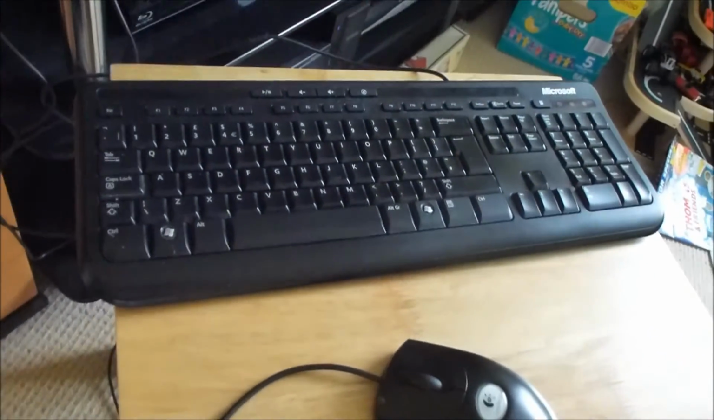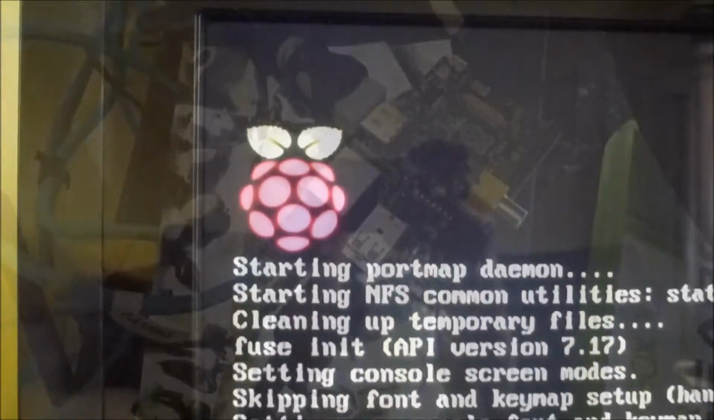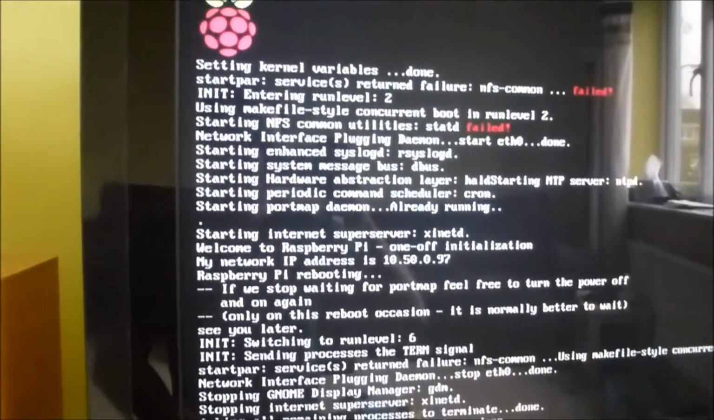So I've finally been able to get hold of a USB keyboard, and I've swapped out the image for a Debian Squeeze, and let's boot. This looks a lot more like what I was hoping to get.